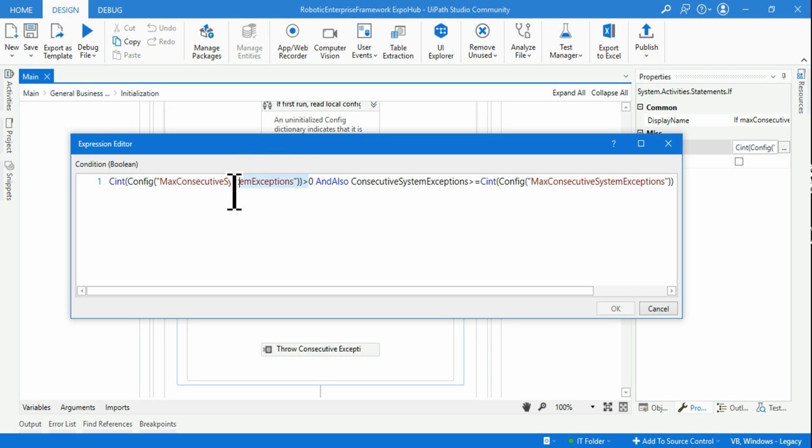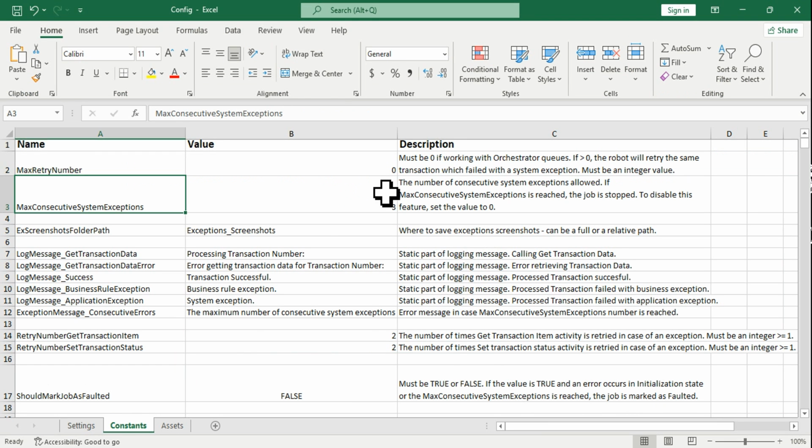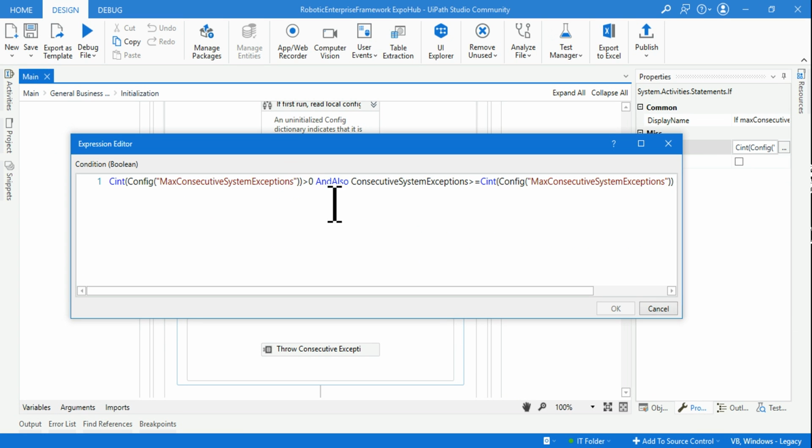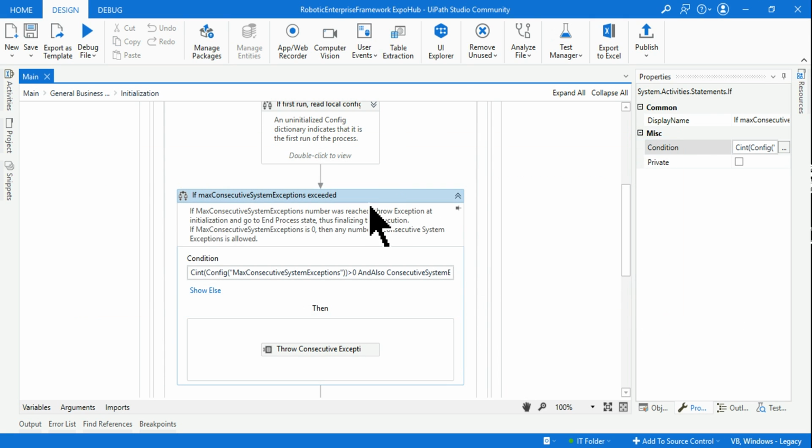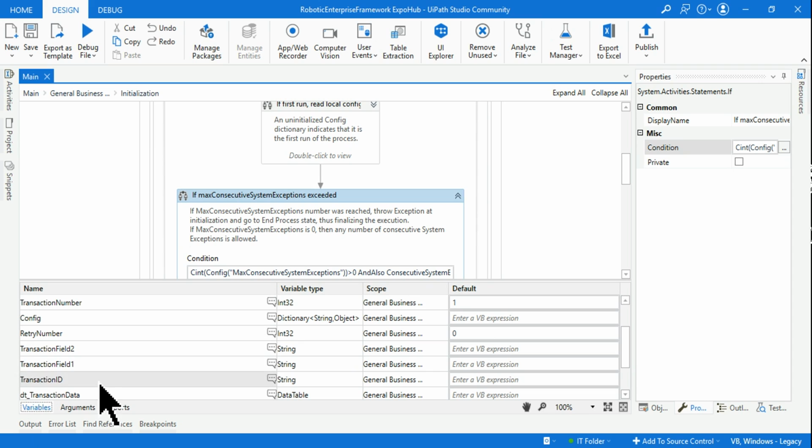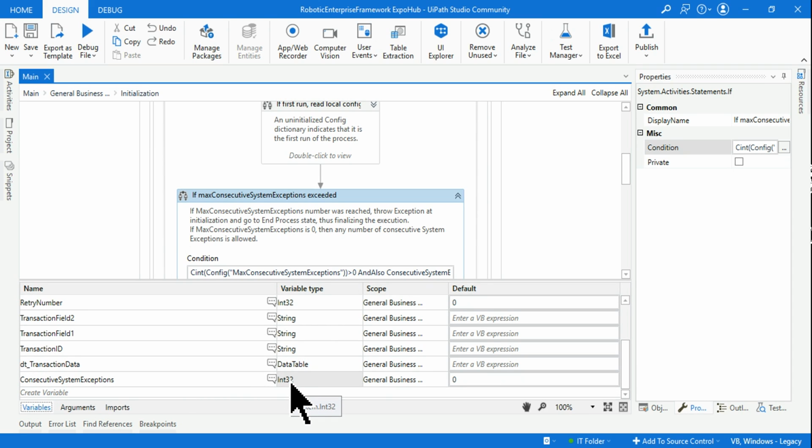So it's saying if the max consecutive system exception value is greater than 0. In our case, let's say I am saying 3. Is it greater than 0, yes or no? Yes, so this condition is met. And also consecutive system exception. Now what is this consecutive system exception? Let me show you. This consecutive system exception is a variable again. If you scroll down, this is a simple integer variable whose value is by default kept at 0.